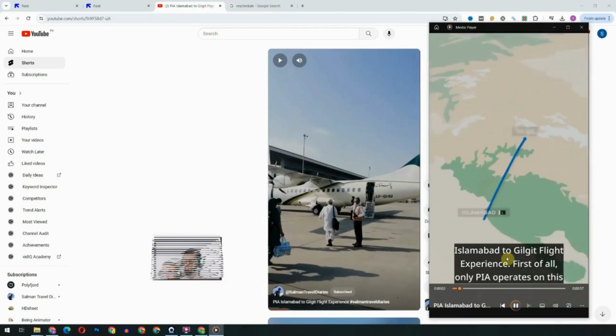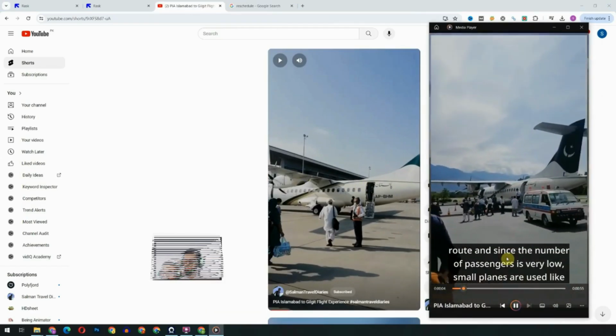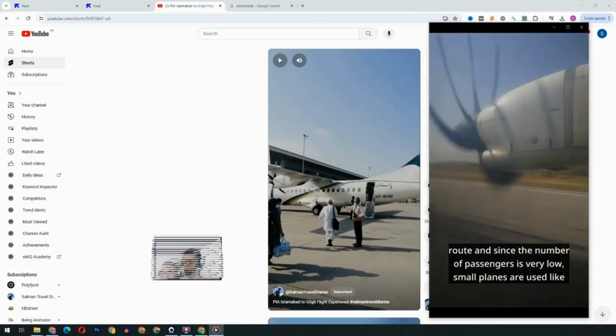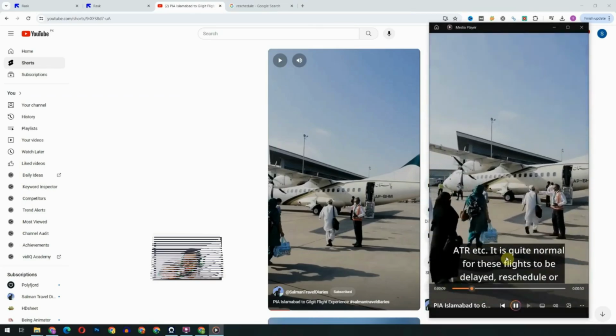And this is after. First of all, only PIA operates on this route, and since the number of passengers is very low, small planes are used like ATR, etc.